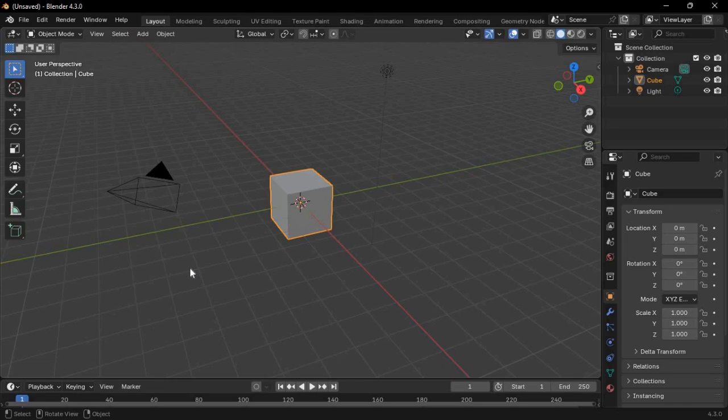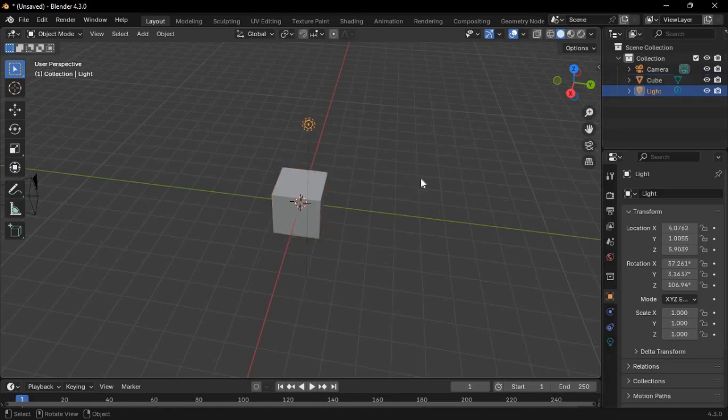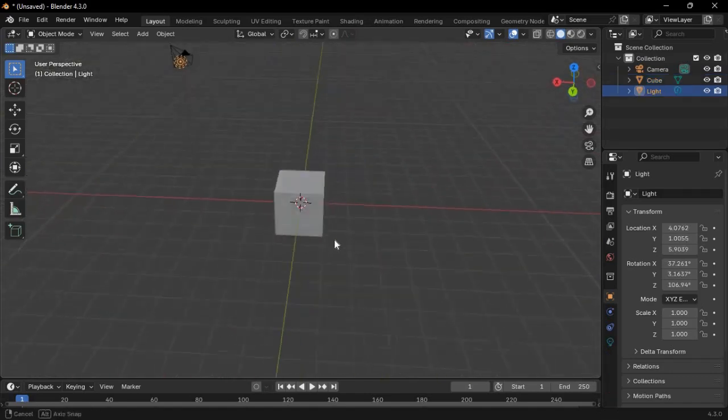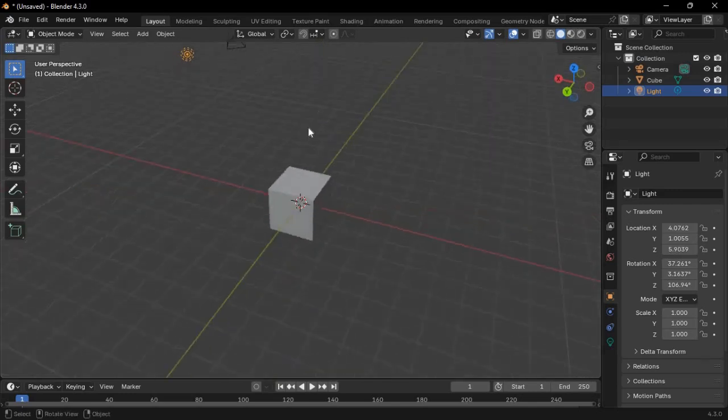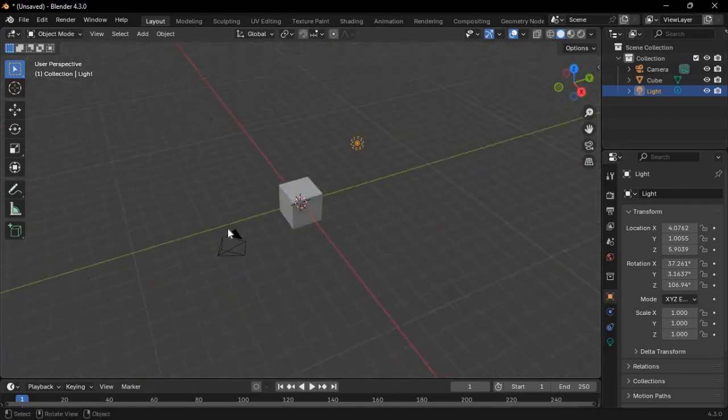Guys, you will spend most of the time here, and you will like it. The first thing you will see is a light, a camera, and a cube. This light should help you to know what light does. And the camera is so you can render whatever you are doing. Let's enter the camera. Boom.